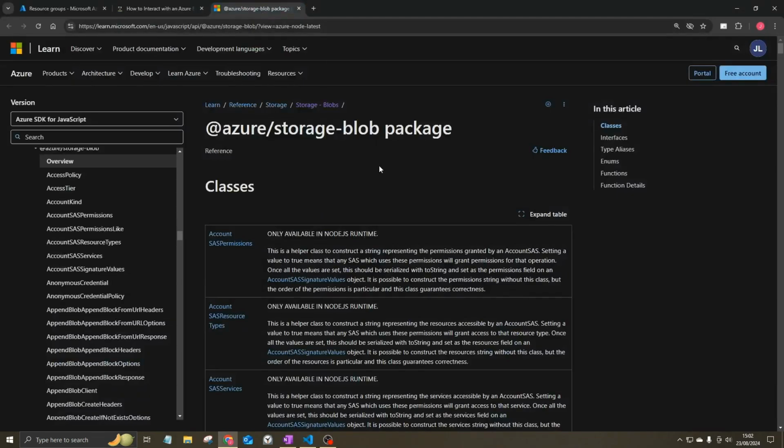You want to have access to this reference material here, which is the Azure SDK for JavaScript, and it's got a section here on storage and storage blobs. So this is all the documentation to do with the Azure Blob Storage library for Node.js, so make sure you've got access to that. I've included it as a link in the blog post as well, which will be linked in the YouTube description.